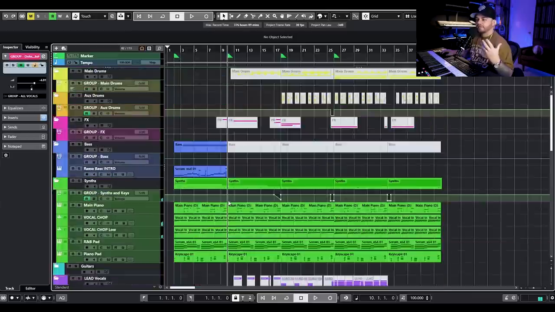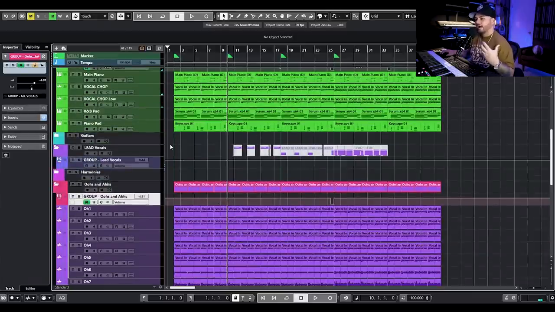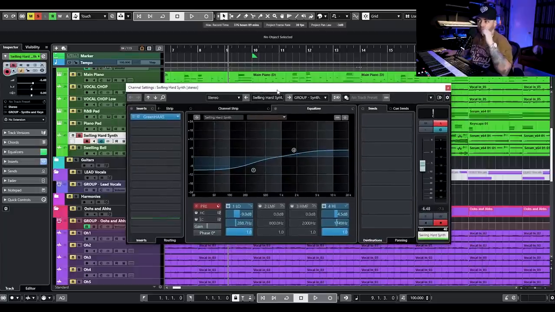You can hear that there are these swelling pianos. I wanted that vibe, but I wanted it to be a little bit current. So let me show you what I did. Okay, here is the first swell synth.